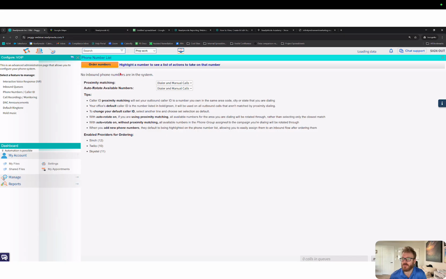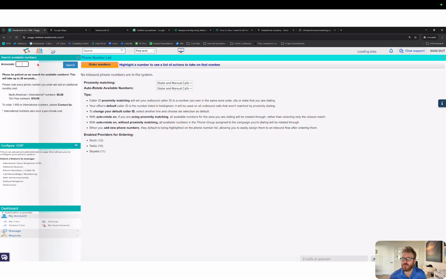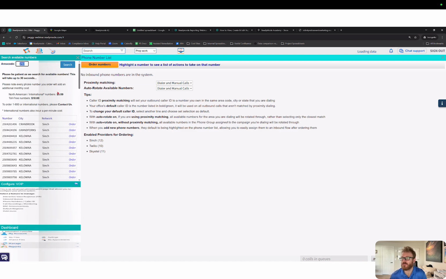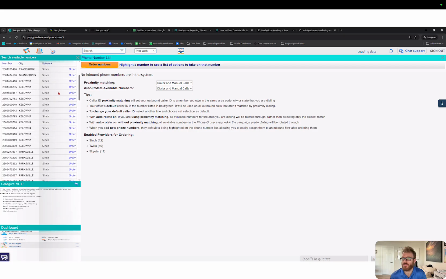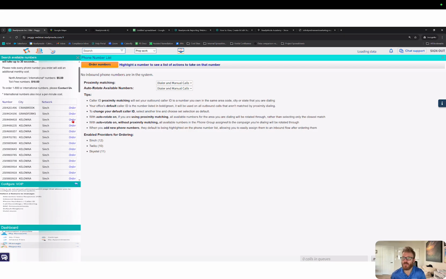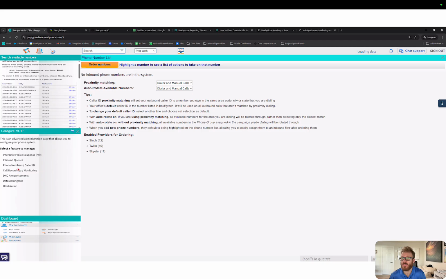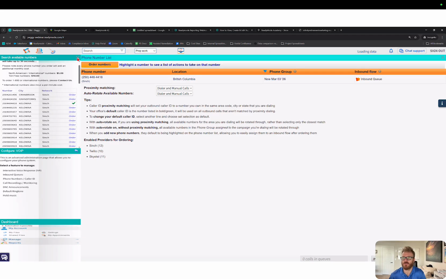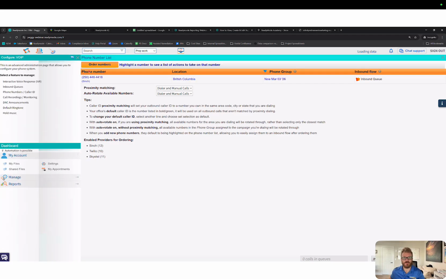To order phone numbers, you'll go under order numbers and enter the area code you'd like to purchase. It'll take a few moments to go through our inventory of our vendors and provide you with a list of phone numbers. Once you have the one you'd like, hit order. You'll notice the phone number automatically appears in your inventory for use. The only configuration you have to do is highlight it and forward it to the inbound queue to activate.